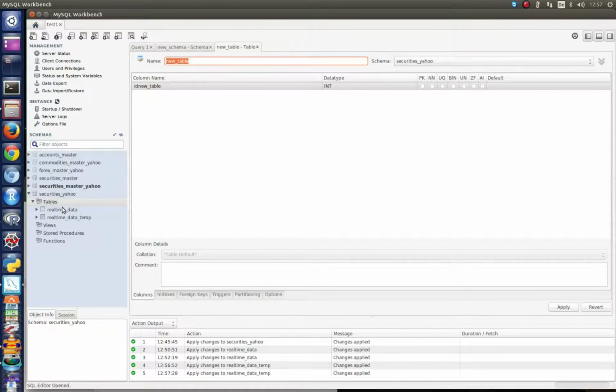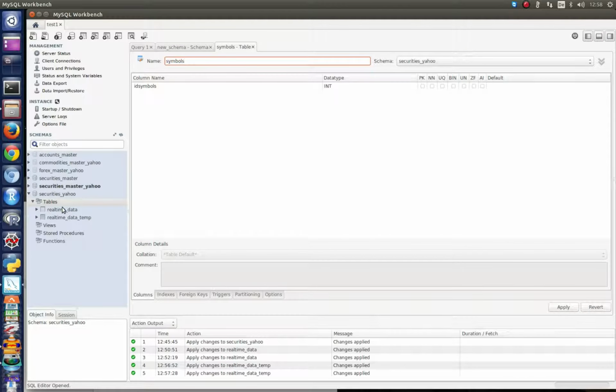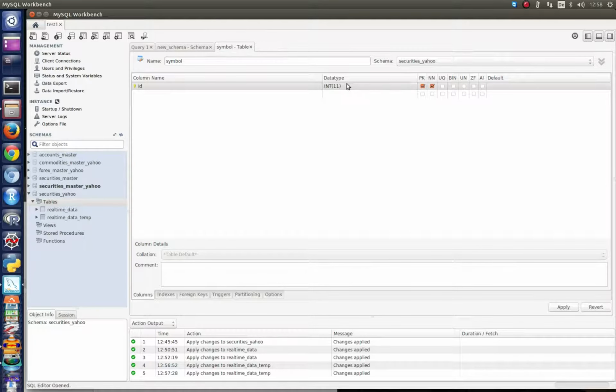Now we will create a table that contains the ticker symbols of the assets which we want to track. Therefore, we right-click on Tables, create New Table, and give it a meaningful name. I will use just symbols as the name for the table, but if you choose another name, just pay attention later when we create the R scripts that you use your own chosen variable names and table names.